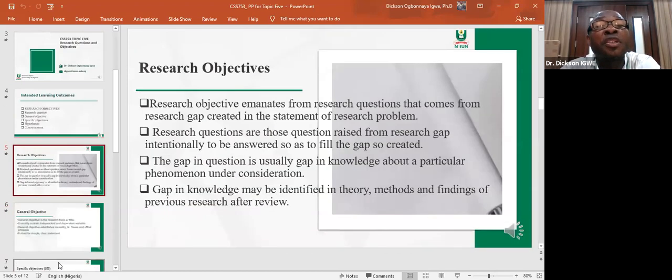So, research objective. Research objective emanates from research questions that come from the research gap created in the statement of research problem. Research questions are those questions raised from the research gap intentionally to be answered so as to fill the gap so created in the statement of problem section. The gap in question is usually a gap in knowledge about a particular phenomenon under consideration. Gap in knowledge may be identified in theory, methods, and findings of previous research after review.